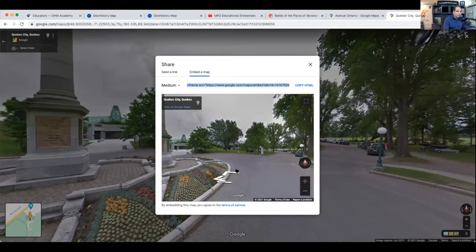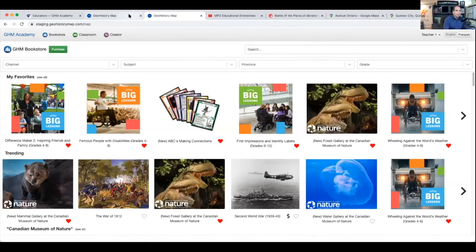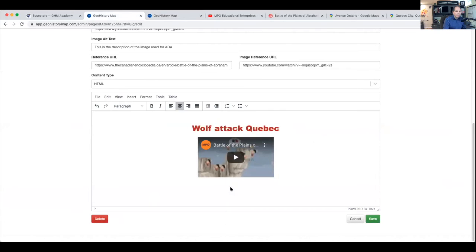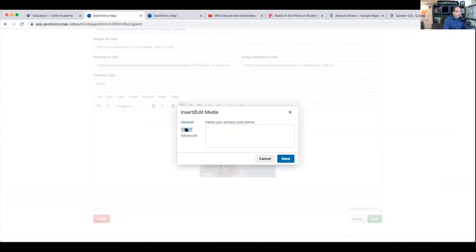Or basically the Google Street View, but this time I want to put it in my box instead, and I want to control it. So I want to see what it's going to look like. What I'm going to do is go into embed, right? So embed, and I want to copy the link. And then I go back and do the same thing, insert media, but this time I press on embed and I just paste it, and it should work.